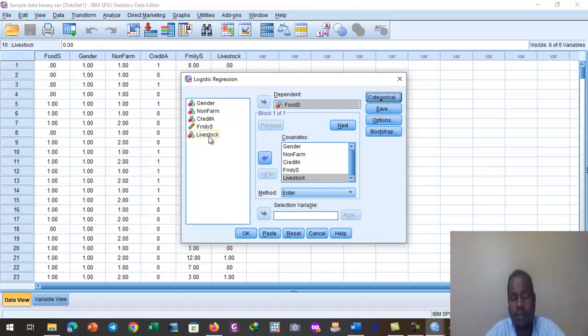Livestock ownership: the household has answered, because we have already collected the data. The household has answered yes if it owns livestock, otherwise no. Therefore, they are categorical. But family size is expressed in terms of numbers: 2, 3, 4, 5. Then it is a continuous variable.